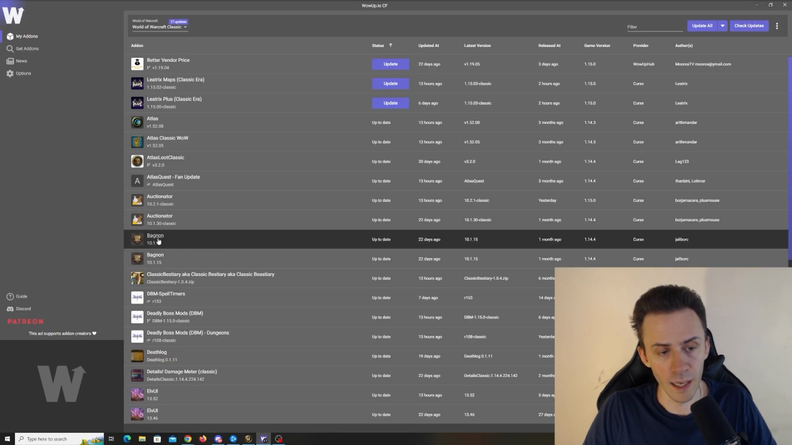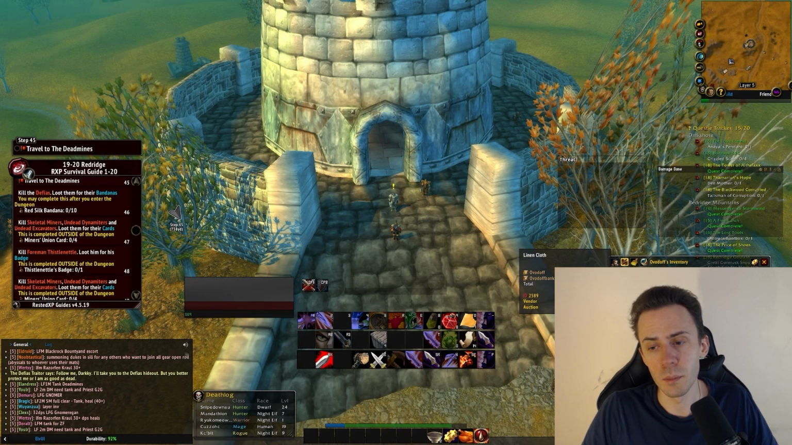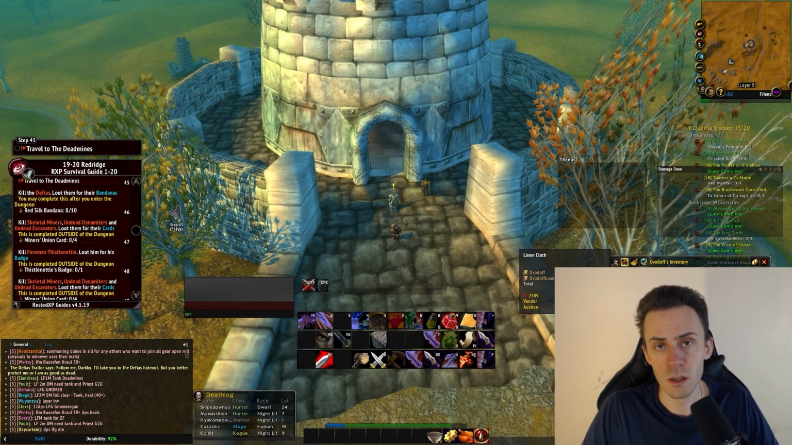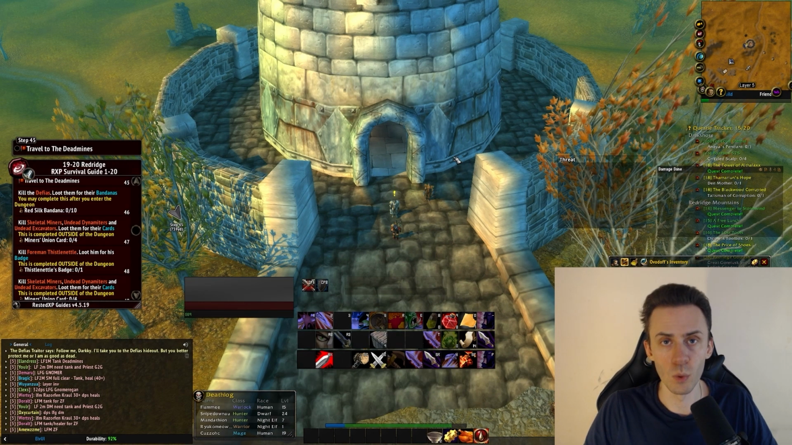That's the add-on Bagnon. Moving on to better vendor price, it's just convenient because it will give you more information on the item price compared to the default version. Okay, then we have two add-ons that on paper should also help you to survive. First one is Deathlog. It shows deaths of characters on the server.